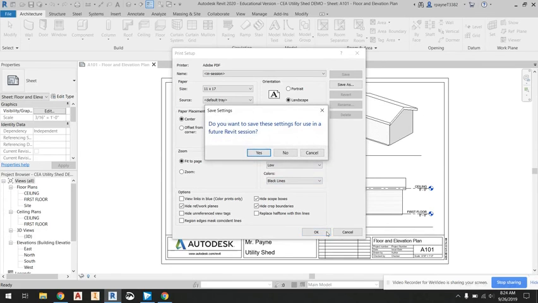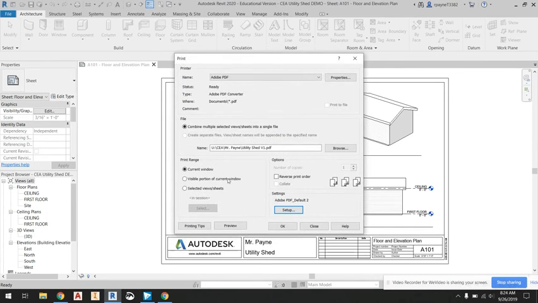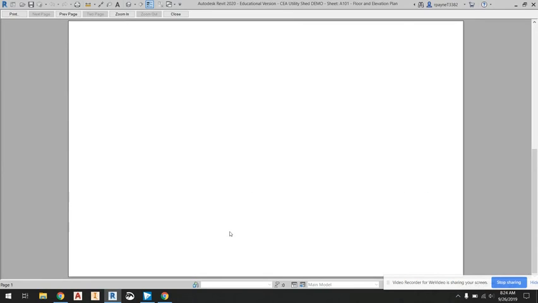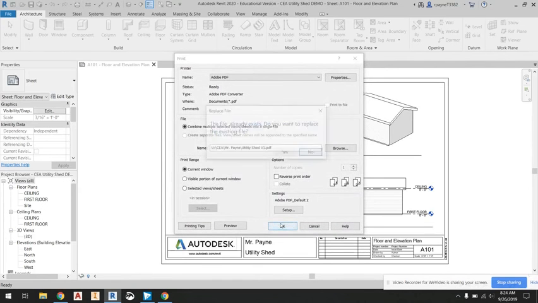Say OK. If you want to save it, you can. Whatever you want to save it as. And then we should be able to, if you want to take a preview of it, take a look, see what it looks like. Looks just like what we need. You can click Print. Click OK.